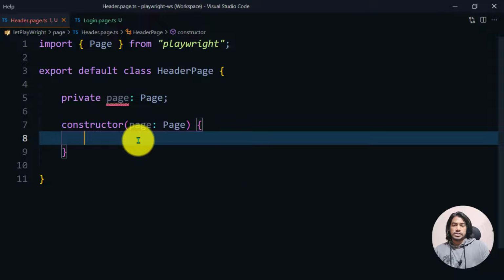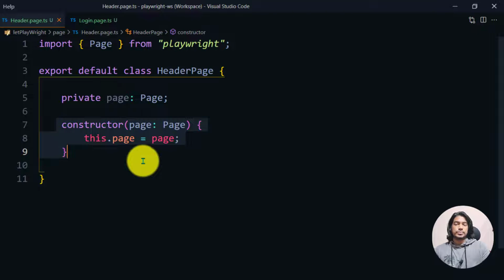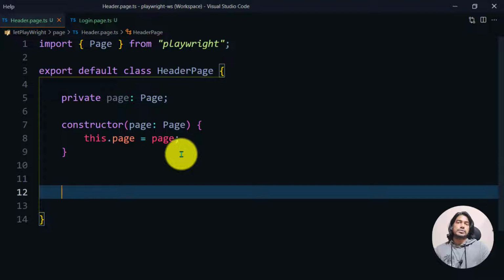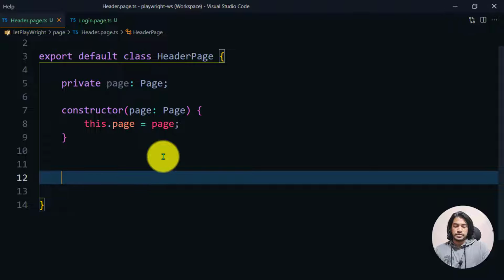Then whatever I'm getting from the constructor, I will store that in the page object that is available in my class. Okay, if you're not getting this, just give me a few minutes, I will explain it once again. Now we are going to store the locators first. So I'll just write a comment here, locators.